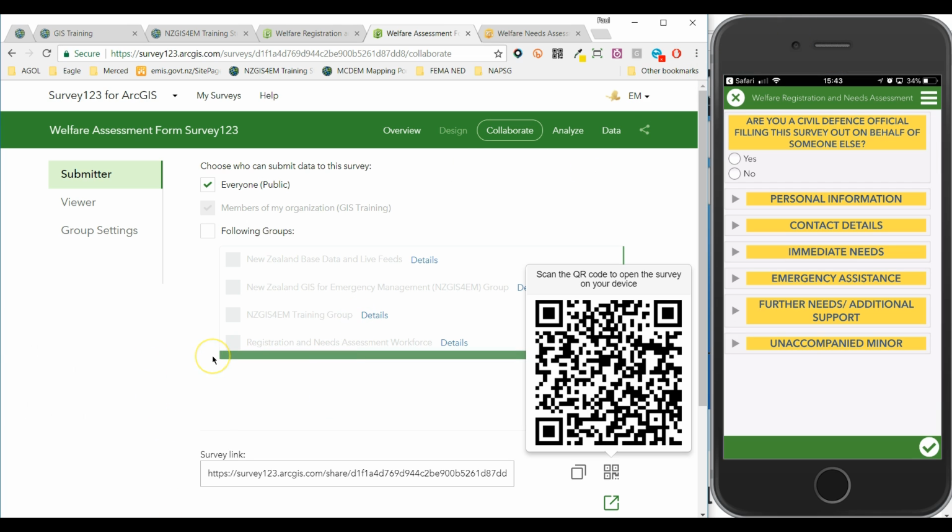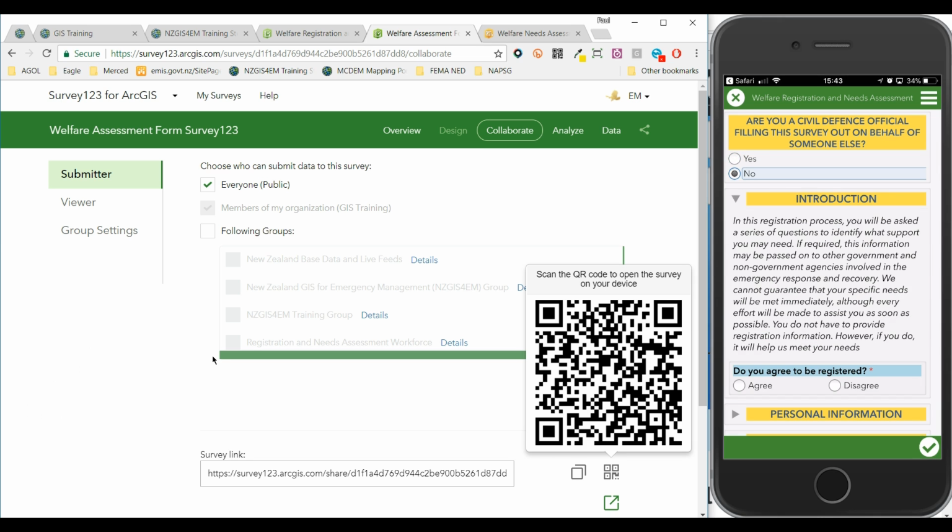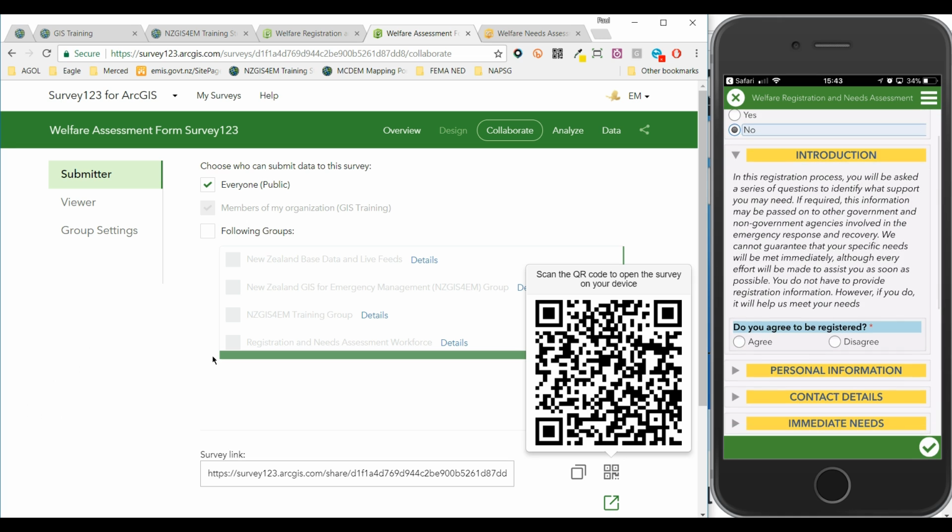This is a smart form that allows us to answer questions quickly, and only those that are applicable based on the way questions are answered. In a simple example, when you're asked, "Are you a civil defense official filling this survey out on behalf of someone else?" If I say no, it'll provide me with a disclaimer and further questions.